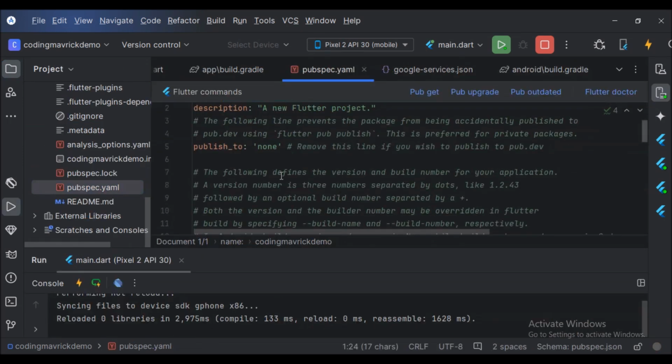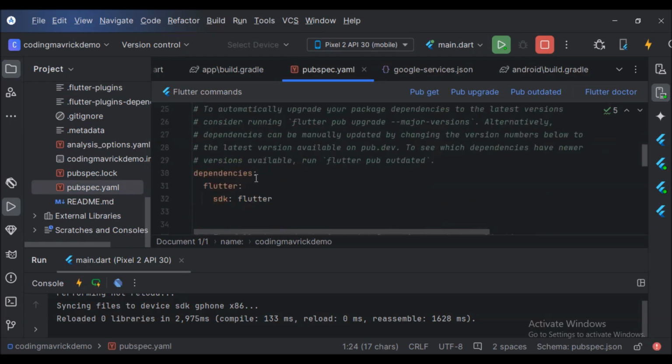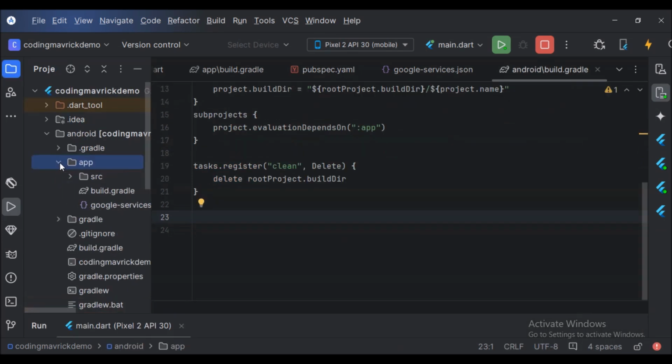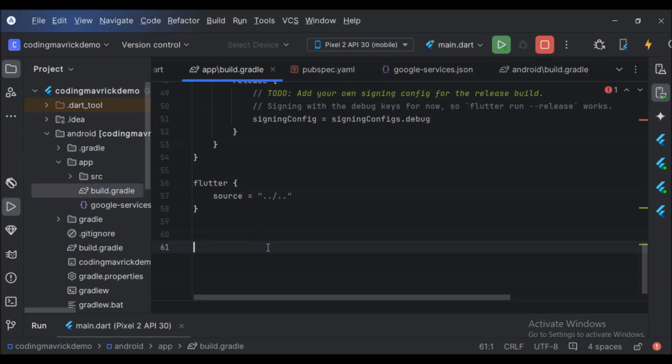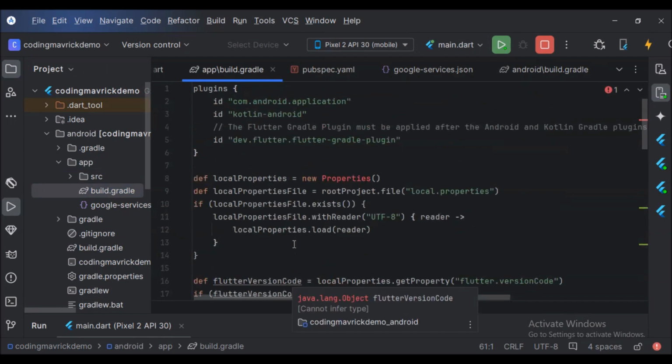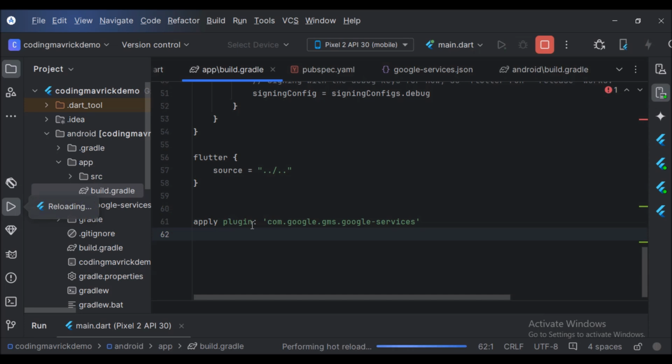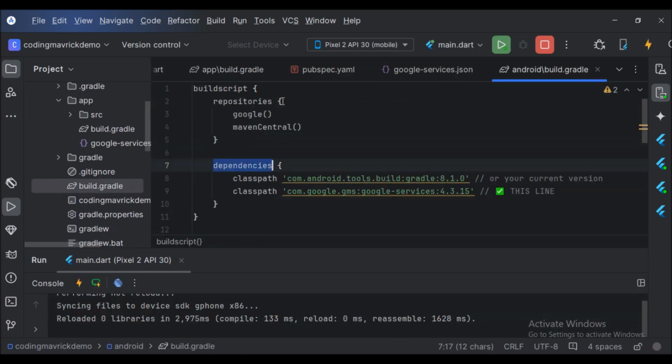But before that, we have to add the dependency in pubspec.yaml for both the firebase_core package and the cloud_firestore package. Now we will perform Android based build settings. For this purpose, we will go into the Android app package build.gradle file. In this file, at the end, we will apply the plugin com.google.gms.google-services. Now we will go in the Android root package, and in that build.gradle file we will make sure the dependencies exist for both Android tools and Google GMS Google services.